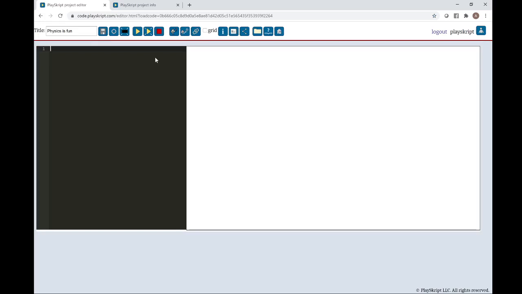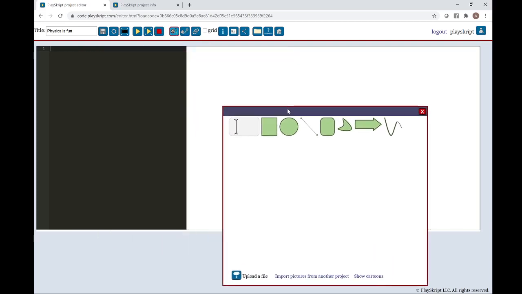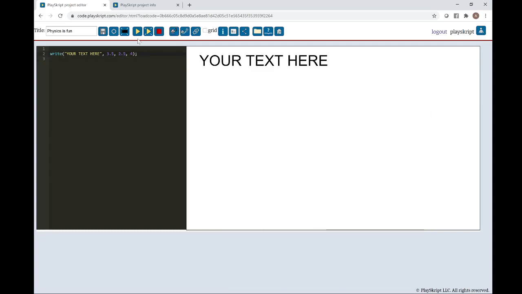So now let us add some content to our project. This is the resources window. This window contains images and shapes that you can add into your project. So first, we are going to add a simple heading. So we can drag the text into the project, and you can see that here we now see the code to write exactly that text. So we can modify the code to say exactly what we want it to say.